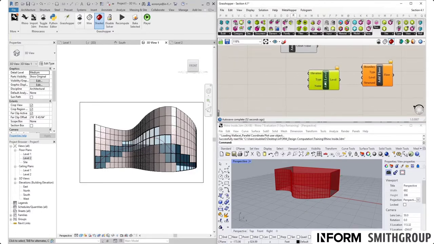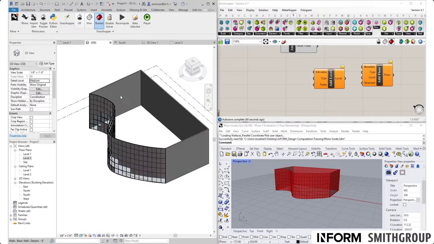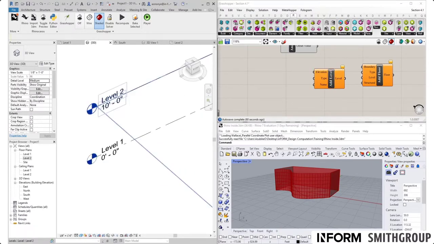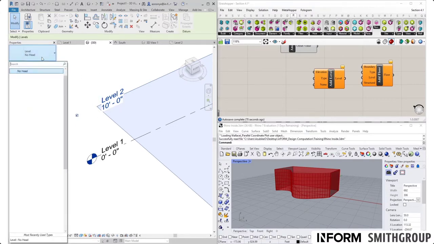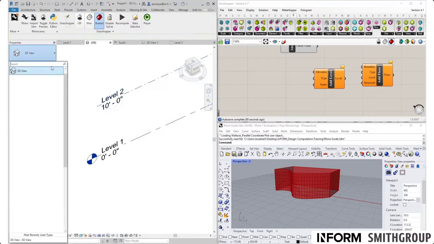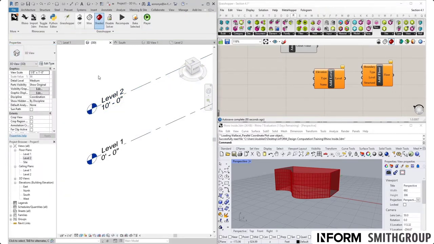Okay, and to add levels, we need the elevation, we need the type of level, and we need the name of the level, which if we go back to 3D, this is the name of the level, this is the elevation. So level 2 is the name, 10 feet is the elevation, and the type you can see is a quarter head. We can manipulate that in Revit as we go. Okay, I'm going to undo this.